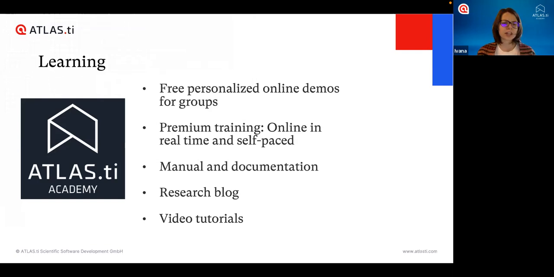And then besides the trainings, you can also find the full manual. We have extensive documentation on our website and inside ATLAS.ti. We have a research blog where we regularly publish best practices articles and interviews with researchers and all sorts of things of interest like that. And then what I would particularly recommend are our video tutorials. And we have a lot of very short video tutorials that go into more detail on one specific feature of the software. So it's a great way to revise anything. And you can also find these on our website, also on our YouTube channel. And we also have the link in the software.